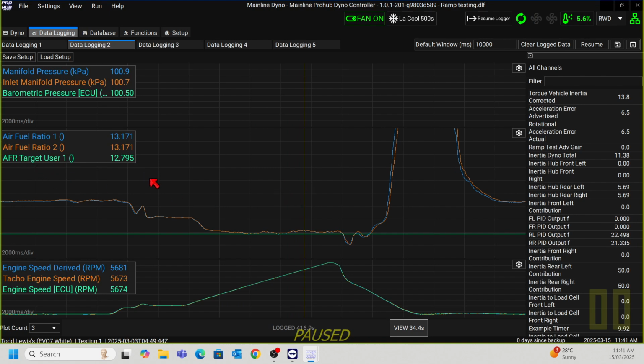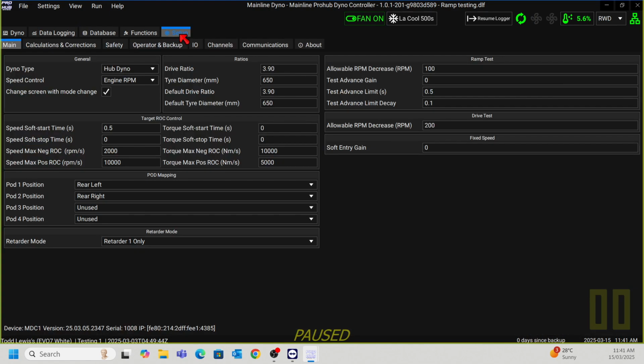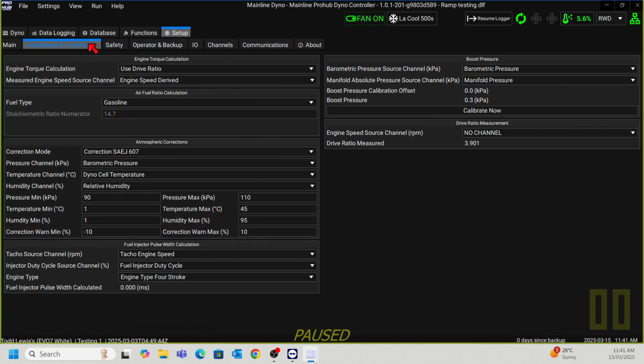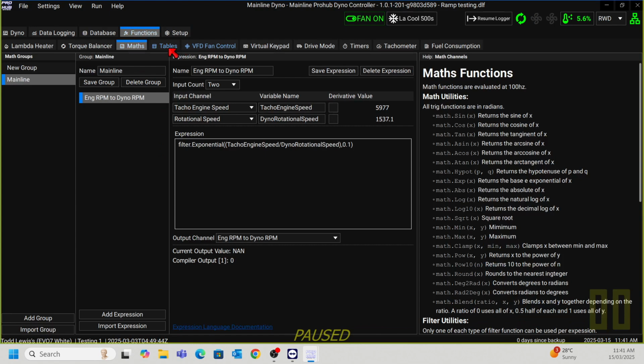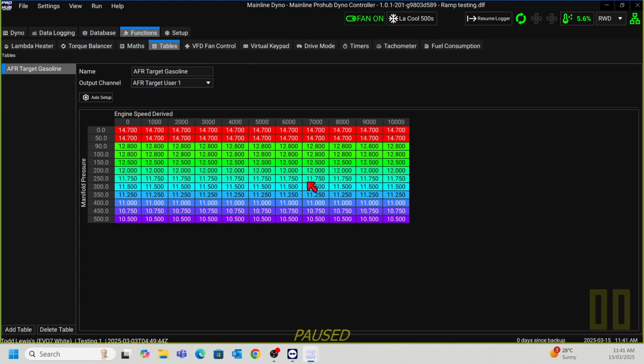There is an AFR target channel that can be set up by the user, under a tables option. I'll see if that's actually here, function tables there. So there's an AFR target you can set up, which defines that line on the screen there for you.